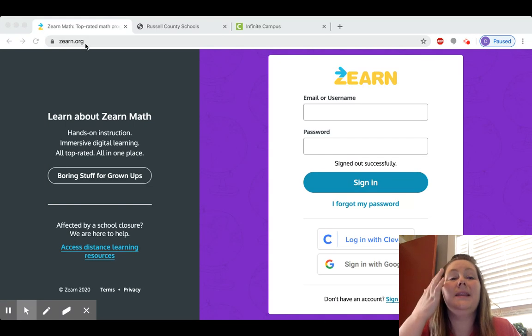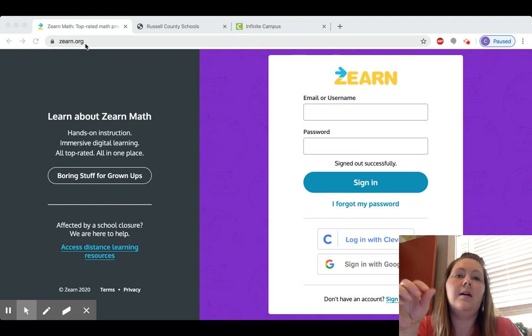Now you can find this link on our Russell County website. If you go to the Russell County homepage, click on schools, go to Salem Elementary School, and then you can scroll down to the 5th grade technology picture, and then everything is linked on there for you, and the calendar tells you specifically what you're supposed to do for each day. But if you sign in like this, you're going to go to zearn.org and you're going to use the username and password that we sent home to you before spring break.